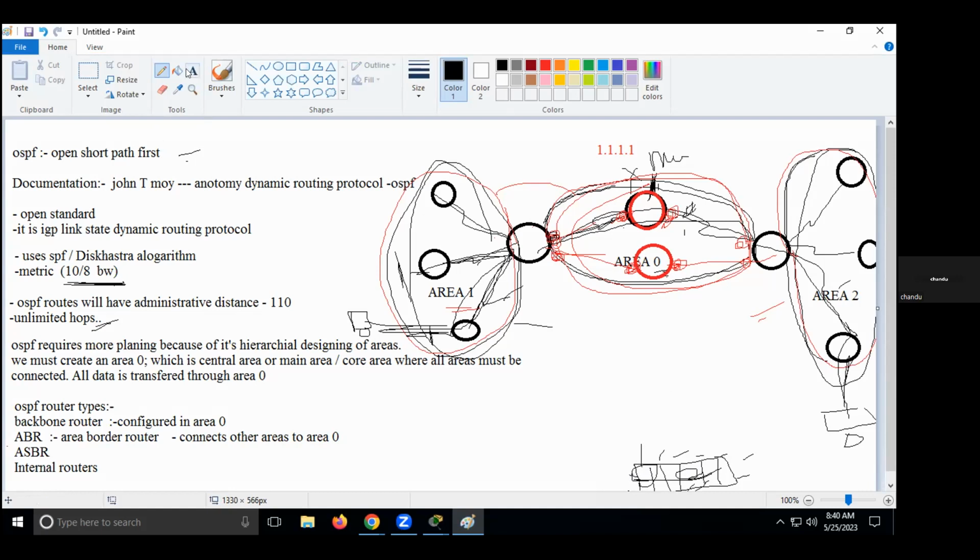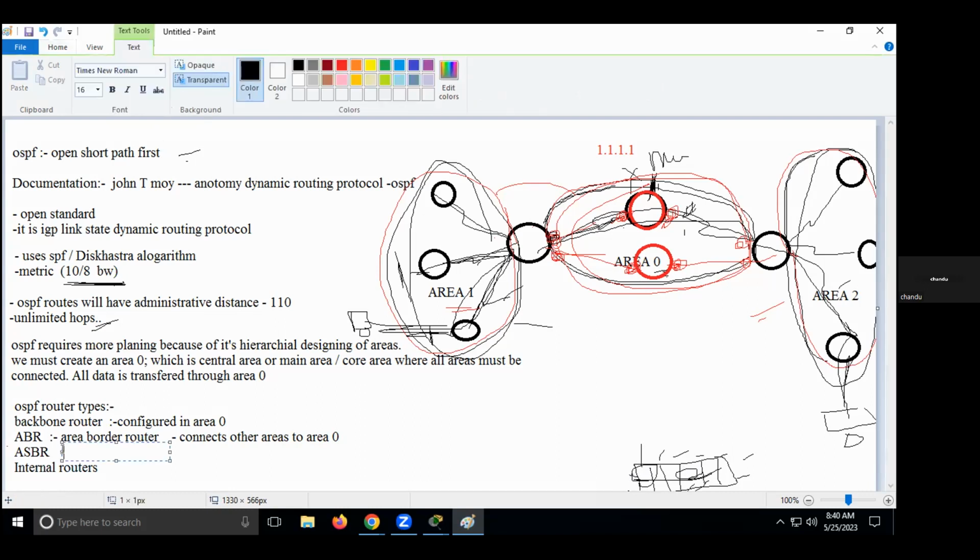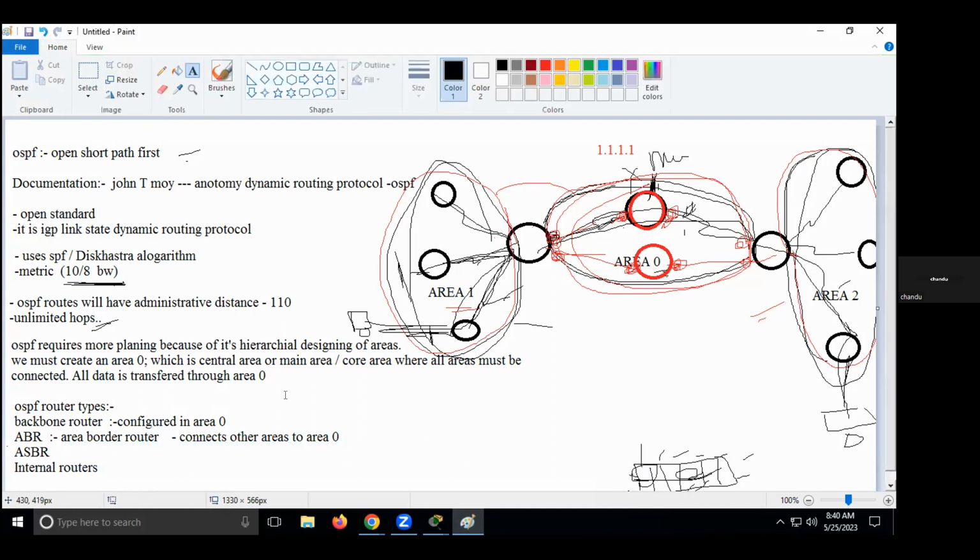So ABR stands for area border router, which connects other areas to area 0. Now ASBR stands for autonomous system boundary router. Take for example, I have one more router here. Otherwise it will be confusing. Let me delete this.